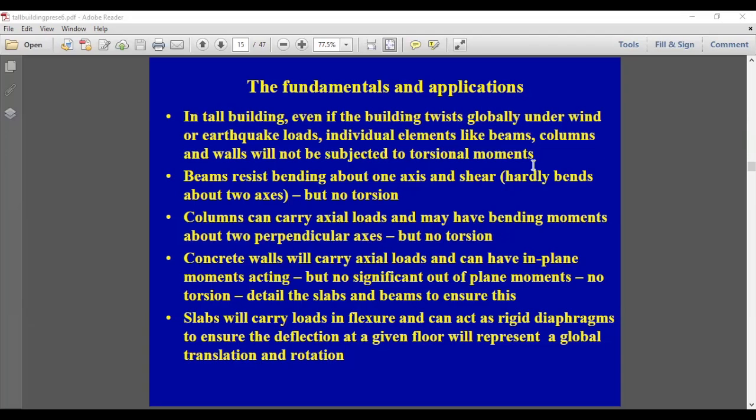The good news is, even if the building twists a little, we actually should try our best to minimize this twisting. But still, if it twists a little, still the columns and beams will not be subject to torsional moments.